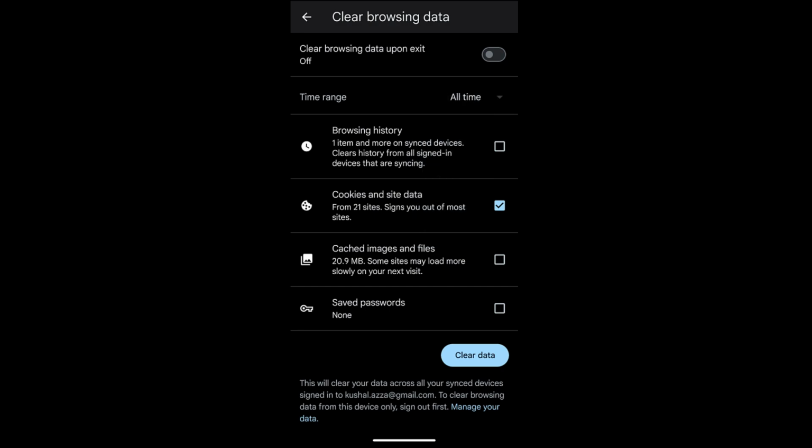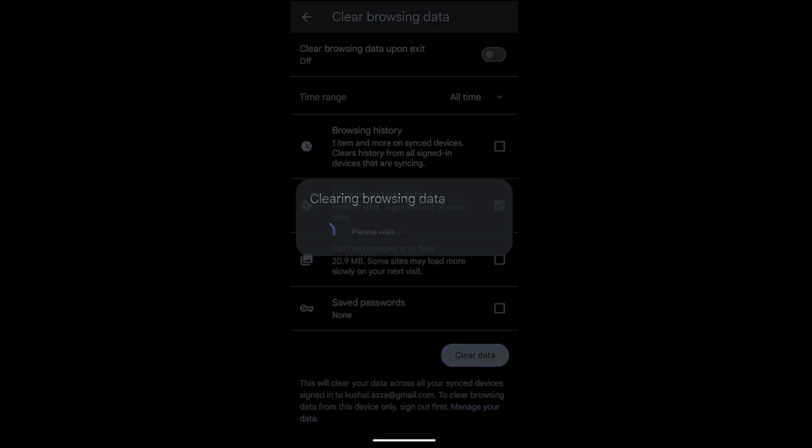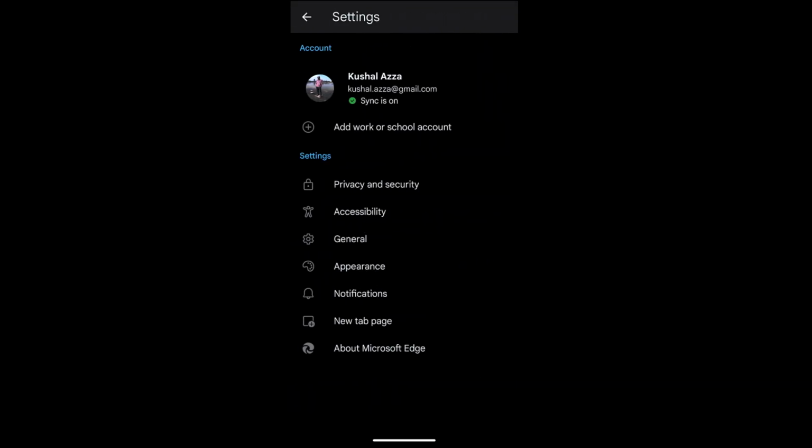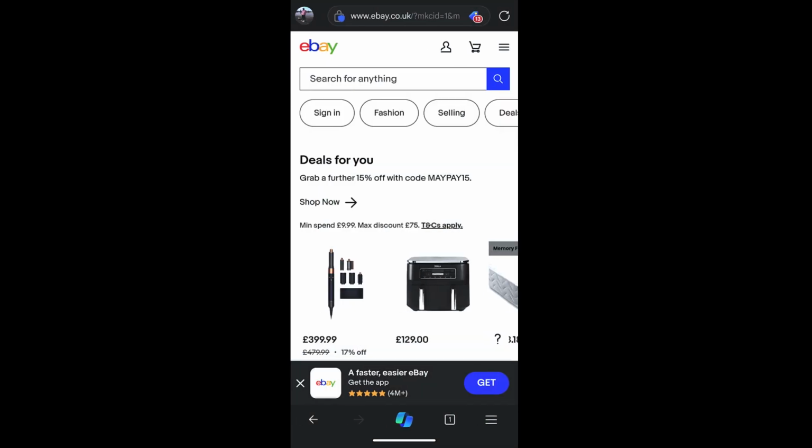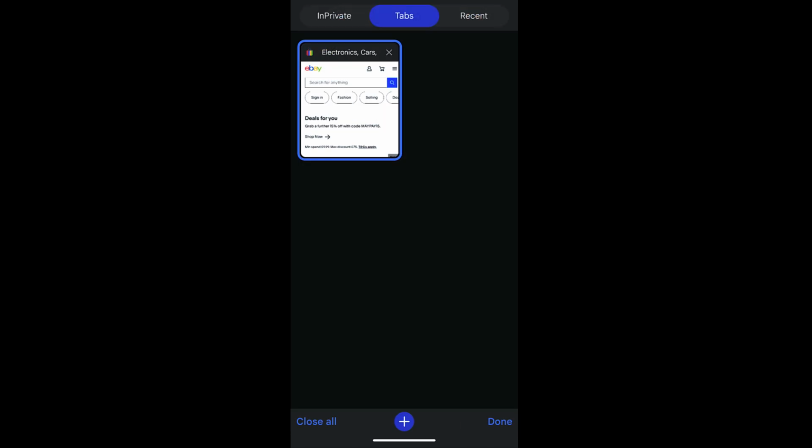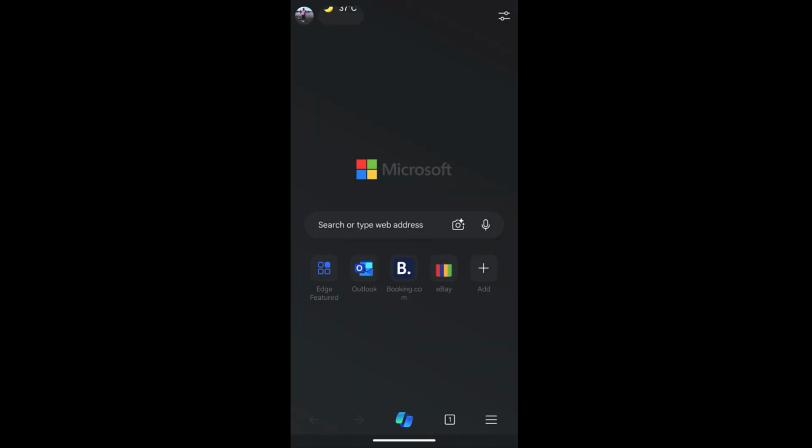Say suppose I selected for all time, and once it is done you can just hit this clear data, which will delete the cookies data for all the websites from your Edge app. In this way you can manage the cookies and even delete the site data.